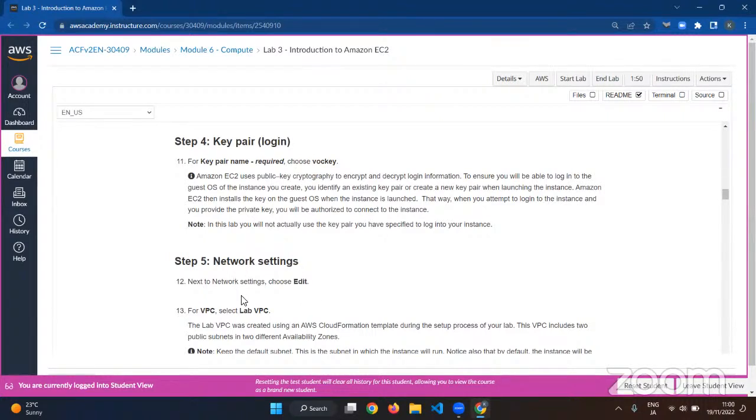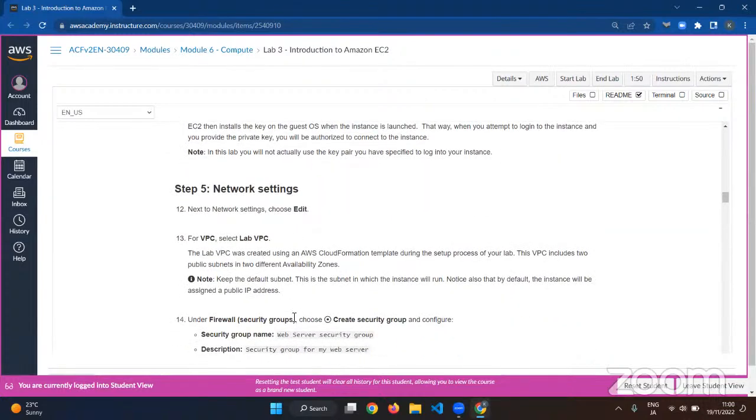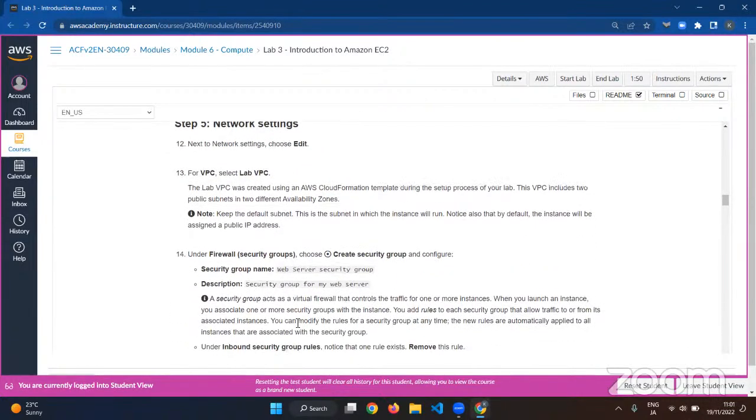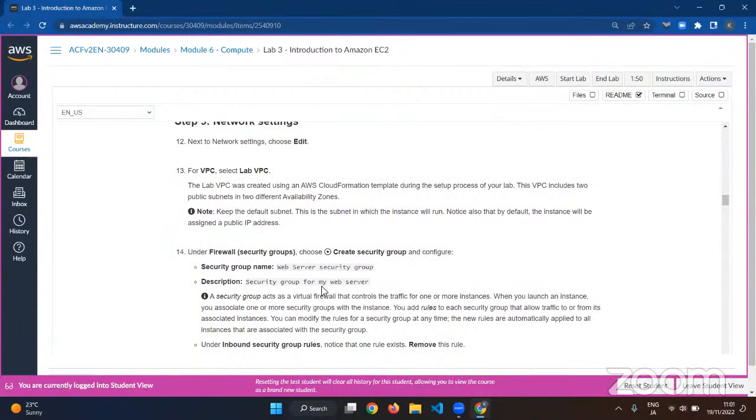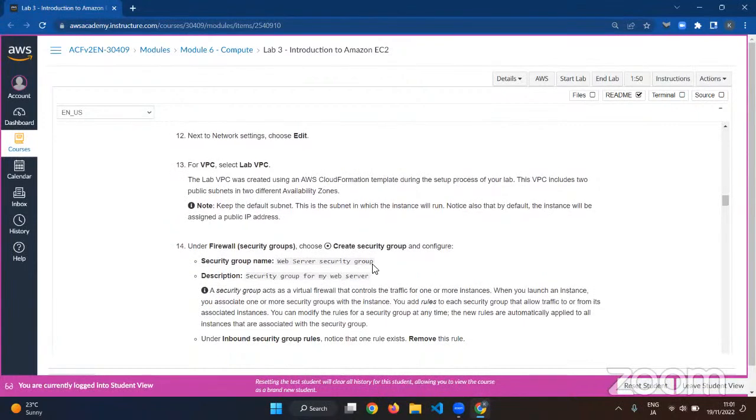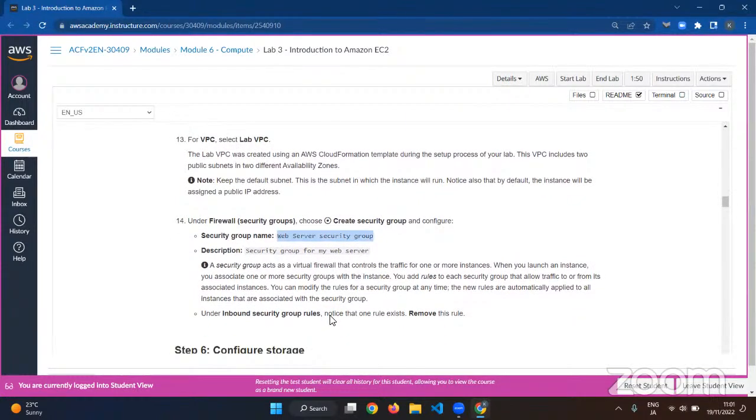Then network settings, you're going to edit, you're going to choose the lab VPC, and then under security group, you're going to use web server security group. And then the description is going to be a security group. So a security group is like a virtual firewall. It just helps to know who is supposed to be let in. Think of it like a gate man. They'll check your ID and tell you, okay, you can go in. If you don't have an ID, they'll ask you, do you have an appointment or something of that sort? So think of it like that.